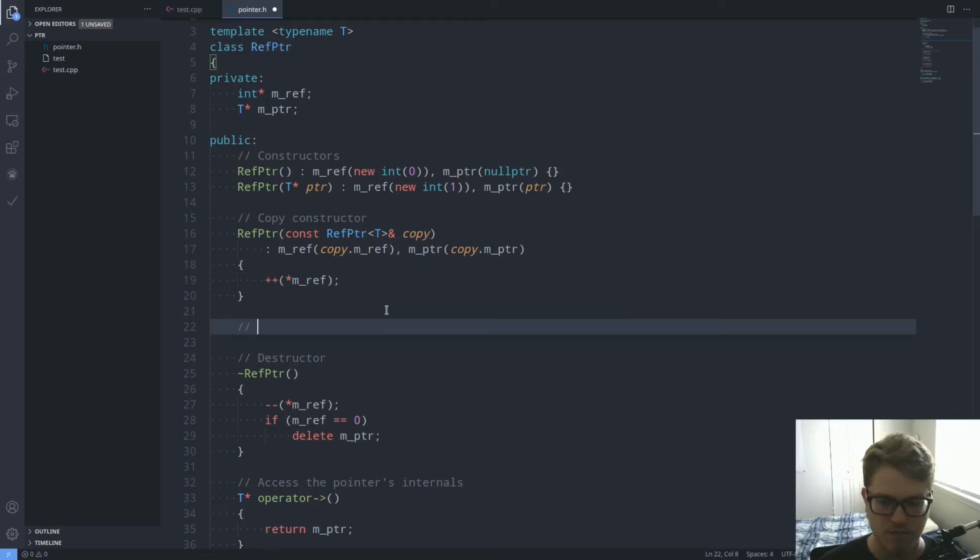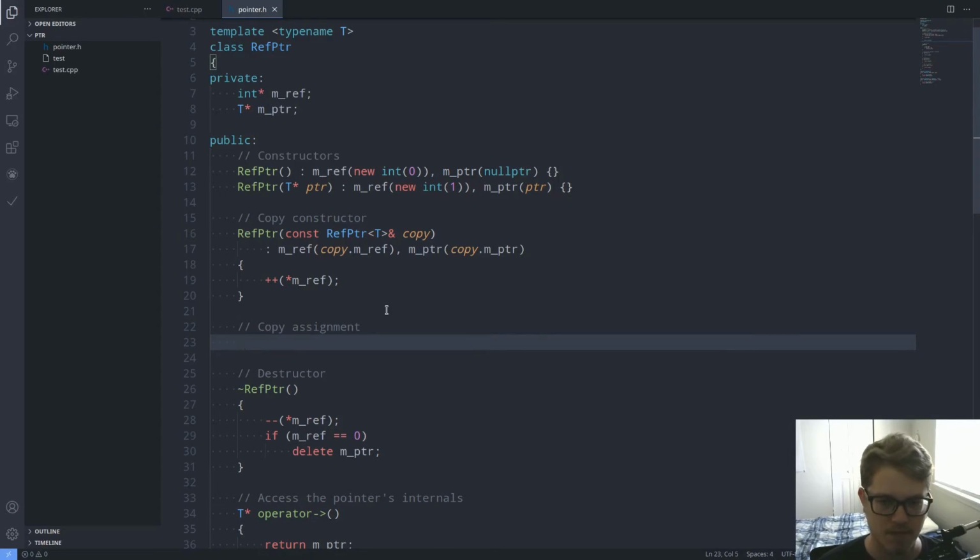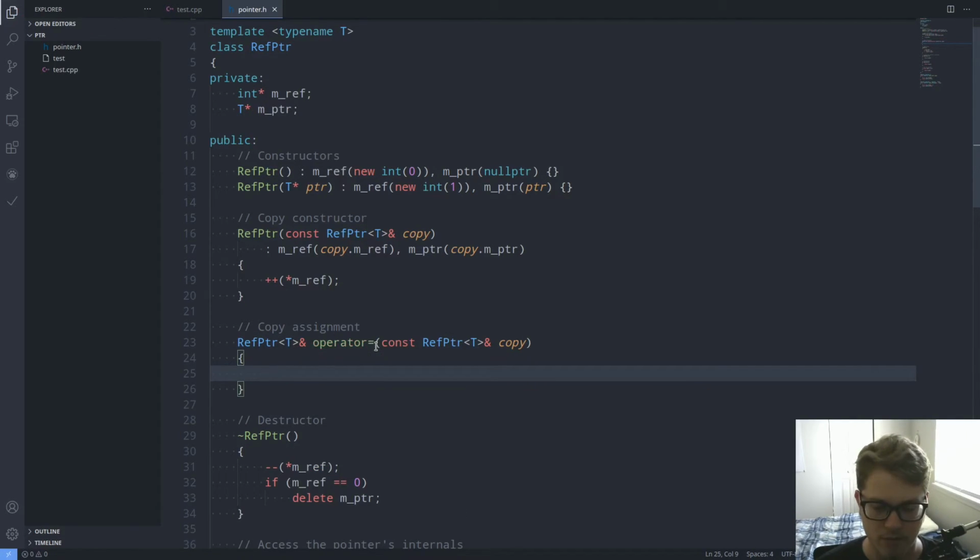And then one more thing. Let's see. We want to do the copy assignment. Right, so we need to return a reference to a ref pointer, and we need to take this thing right here. Copy, I guess. We can call it whatever we want. Pretty standard. This is where we need to worry about it. And we're actually going to need to do a comparison operator, I believe. Won't we? Yeah, we will.